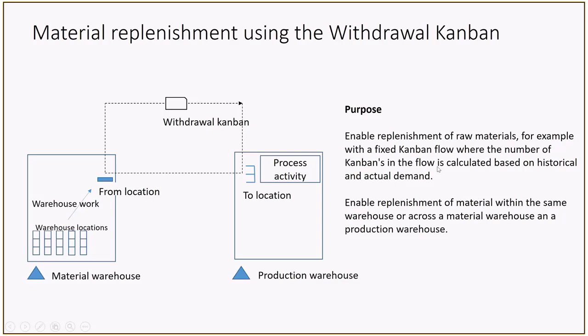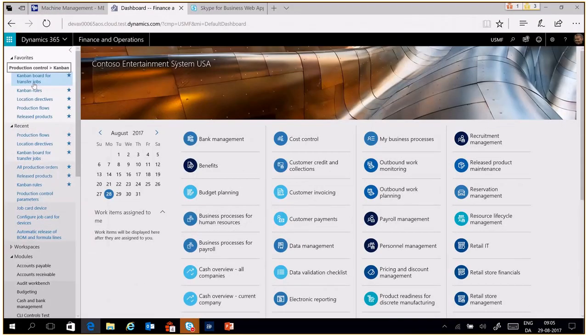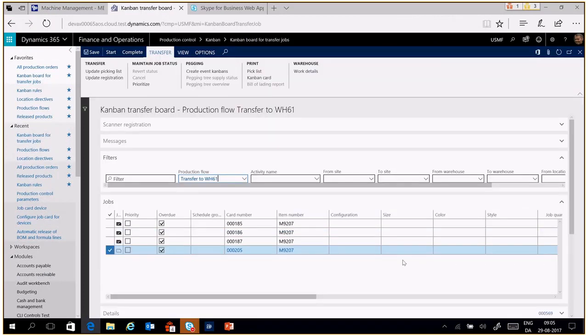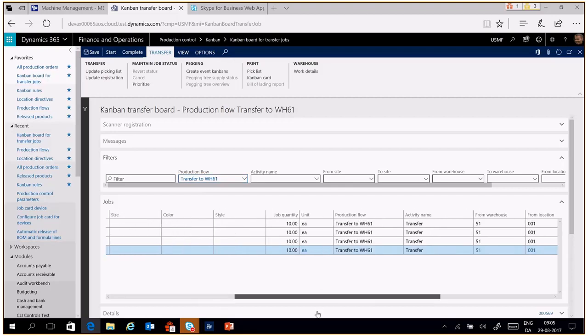So let's take a closer look at how we can use the Withdrawal Kanban. I'm now going to switch to the application, and I'm going to open the Kanban board for transfer jobs. In this Kanban board for transfer jobs, we see all the Withdrawal Kanbans that transfer materials from one warehouse to the other. I put a filter on this, so I only look at specific Kanbans. In the list here, you see the Withdrawal Kanbans. Some of them are already completed. One of them, the last one here, is open.